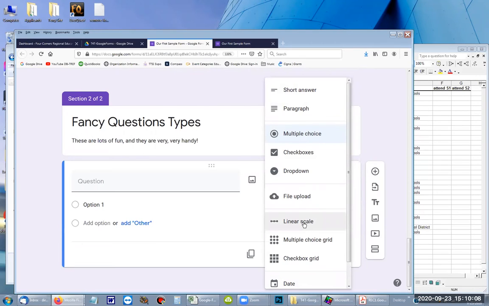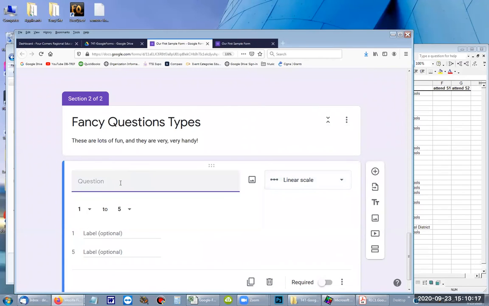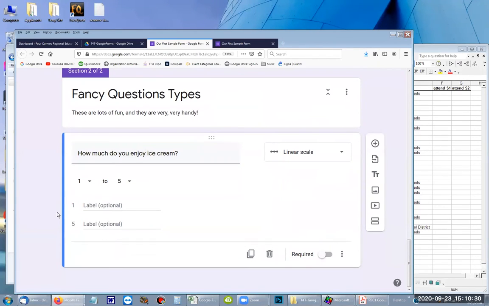So this is, rate yourself on 1 to 5 or whatever the case may be. It's called a Likert type scale. So let's change it to that. And we used, how much do you enjoy ice cream? And I don't know why I'm on an ice cream kick today, but I am. Now, the only labels that we can put in are the starting point and the ending point. So what does a 1 represent? Hate it with a passion.